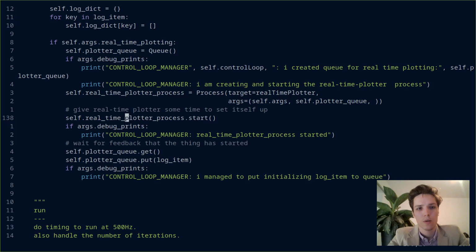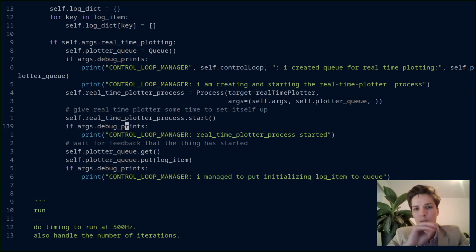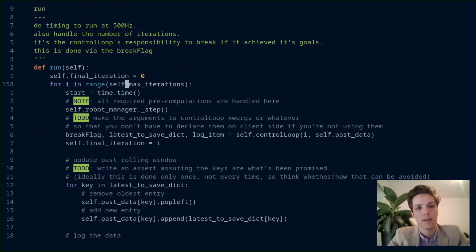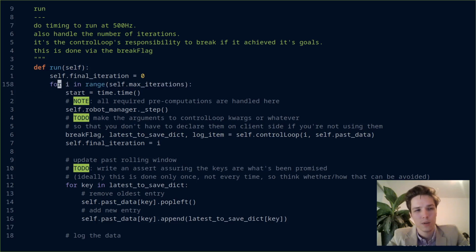Okay, so there's some printing going on that will be turned into logging. There's some multiprocessing going on for the real-time plotter, because we want to handle this here basically. Okay, this is what's important: the run function, where you run your control loop until convergence or until a final iteration. This is not a while loop, simply as a precaution, but eventually it will be turned into a while loop.